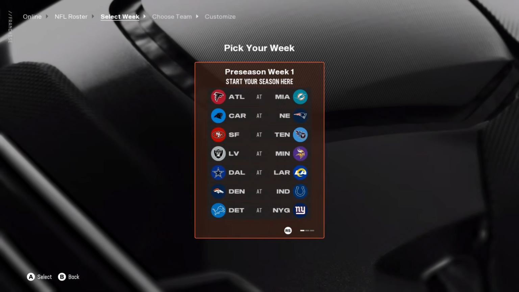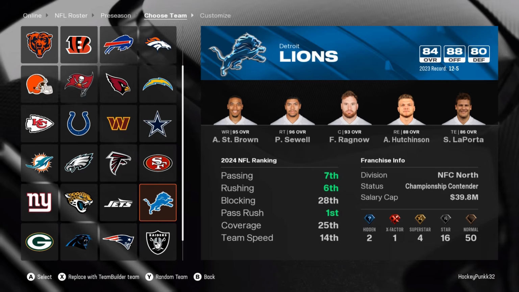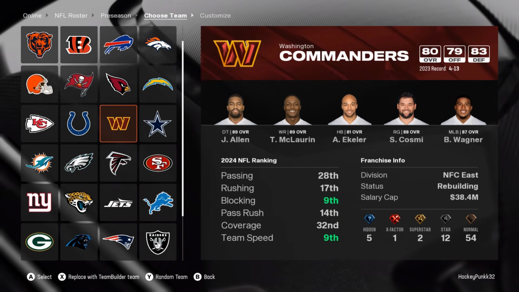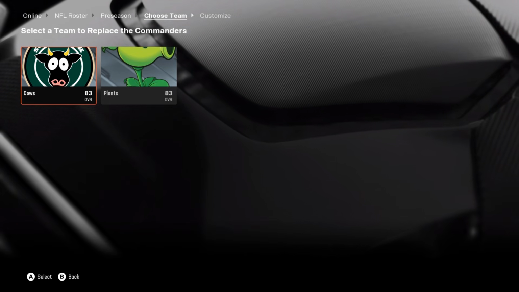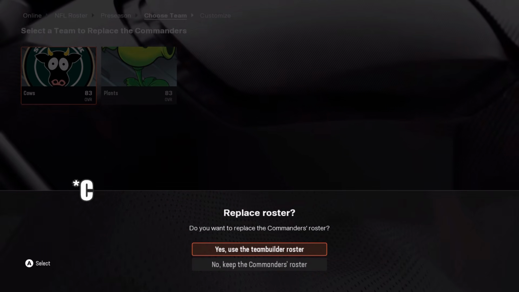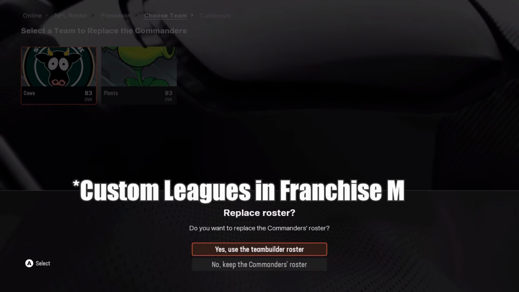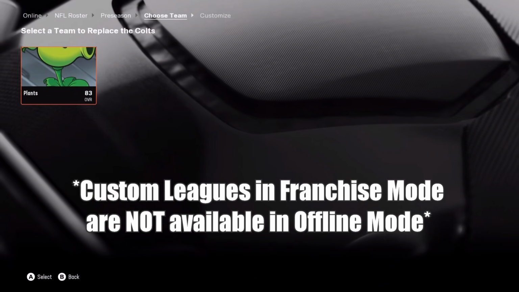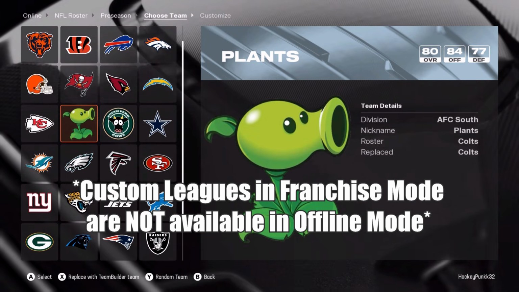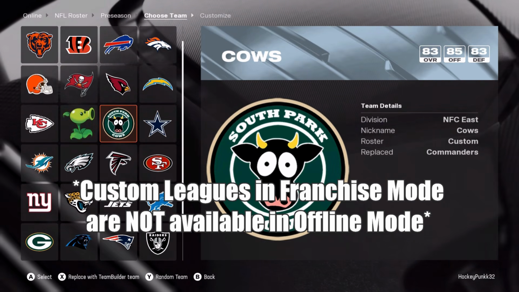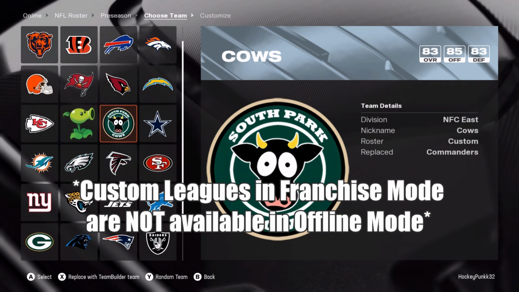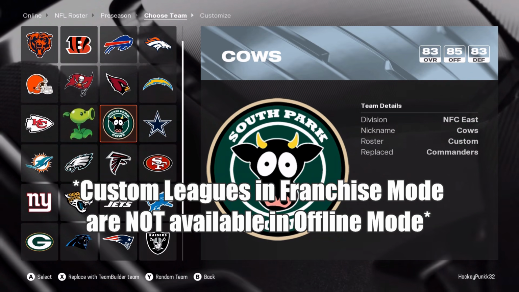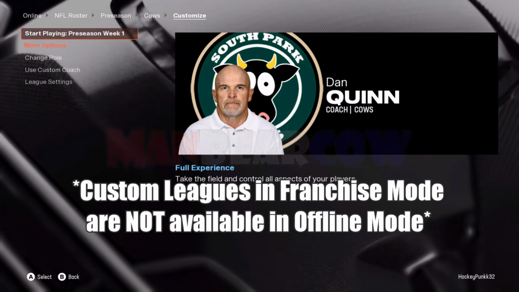When you get to the section where you pick your team, you will be able to swap any of the real NFL teams for one of your custom teams. The team that you swap does not have to be the team that you select, which is good if you want to add a rival team. And you can even swap out all 32 NFL teams with your own custom teams, so you can create your own fully customized league. Now you are ready to play franchise mode with your own custom NFL team.